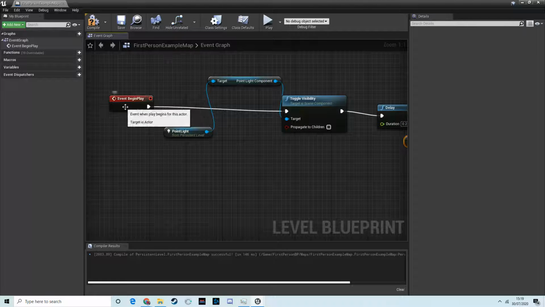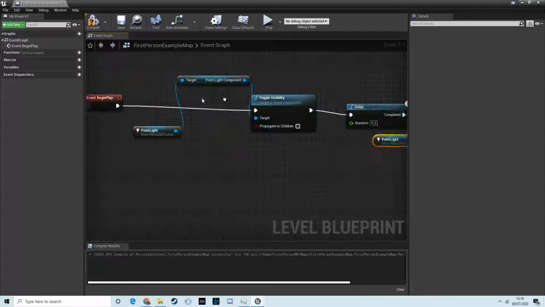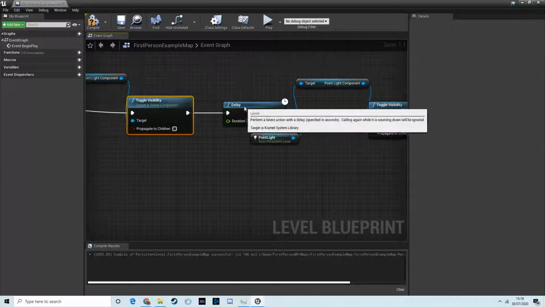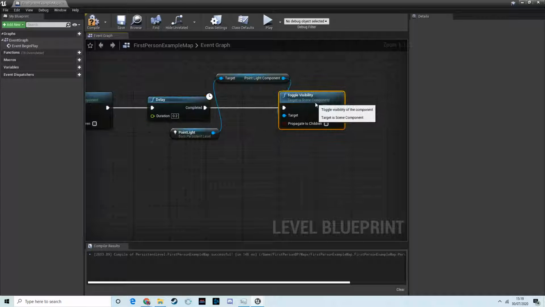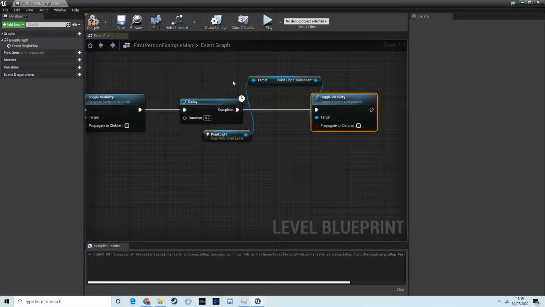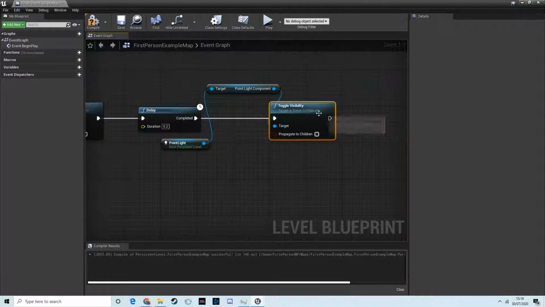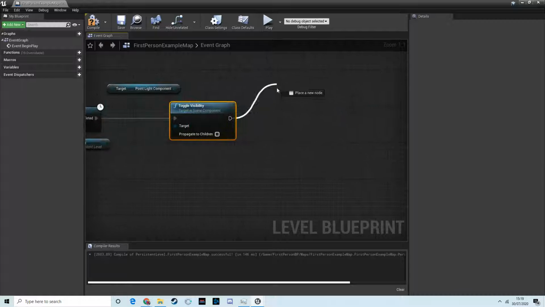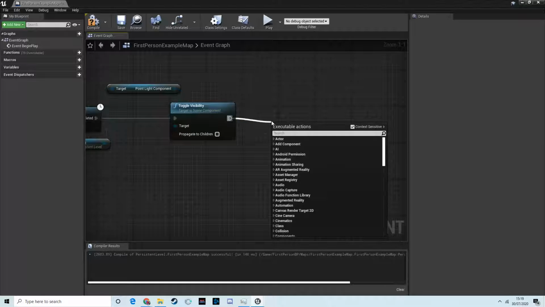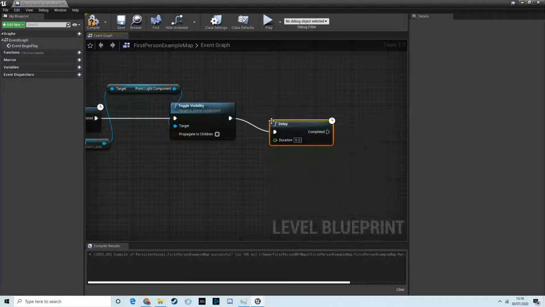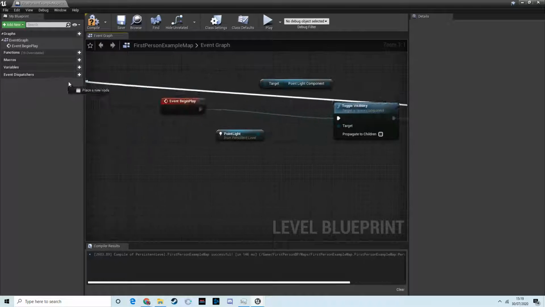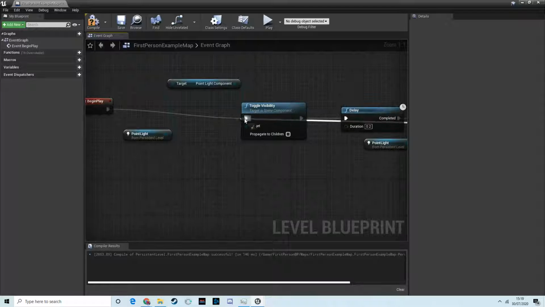Right, so now what should happen? We should start playing. The visibility should be toggled off because it starts on. There's a delay, then it should be toggled back on. All right, and what we want is for that to just keep on repeating all the time. So what we're going to do is drag off and hit another delay. Leave that at 0.2 and then drag that back in to this toggle visibility.